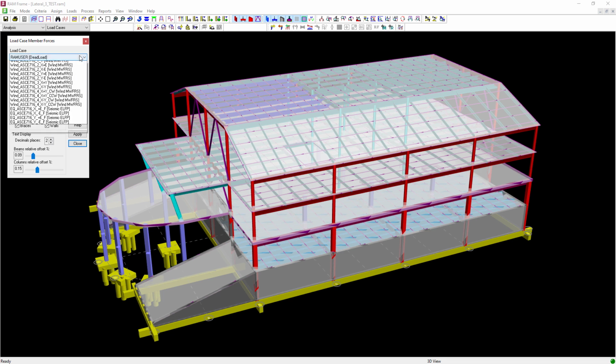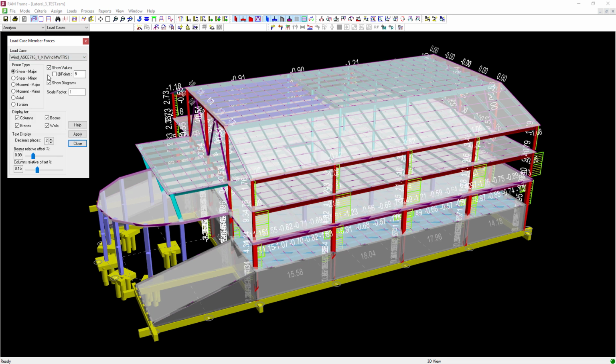You can choose whichever load case you're interested in reviewing, and the force type, including shear, moment, axial load, and torsion. You can customize your diagrams, including adding a scale factor, and choose which lateral members to display this information for.